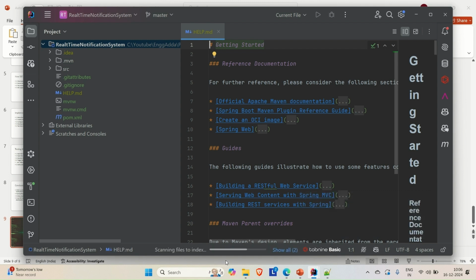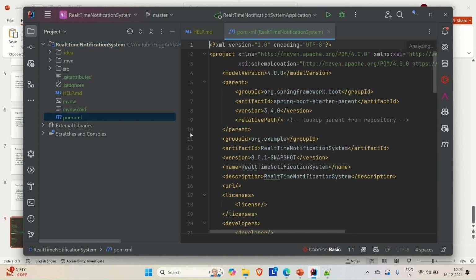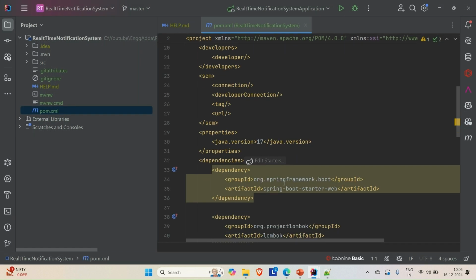So wait for that. Now before doing the real implementation, let me tell you that we don't need that Spring Web. We need the Spring Reactive Web here. We are going to use the Spring Reactive Web, so let me include that dependency as well. For that, go to the pom.xml, and here itself you will find the option to add the dependency. Here you can see the edit starters.